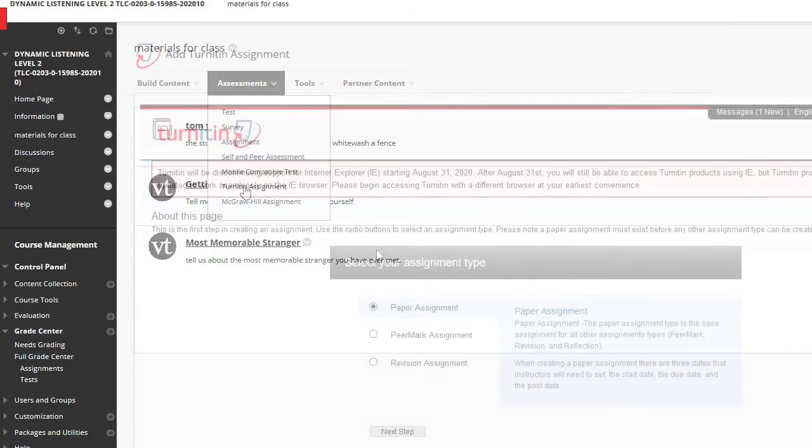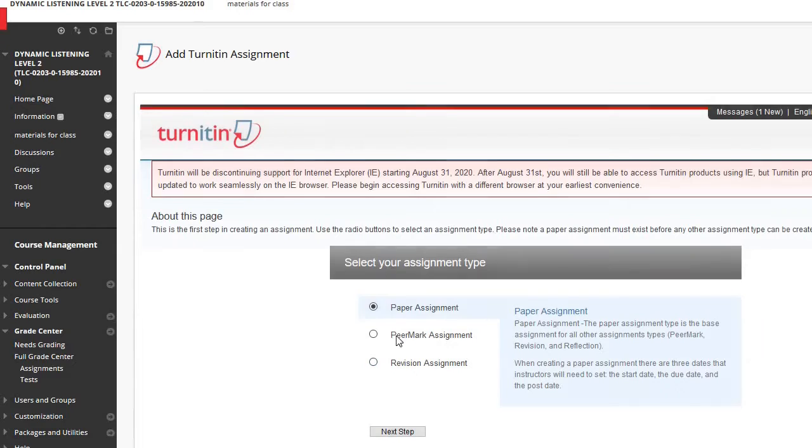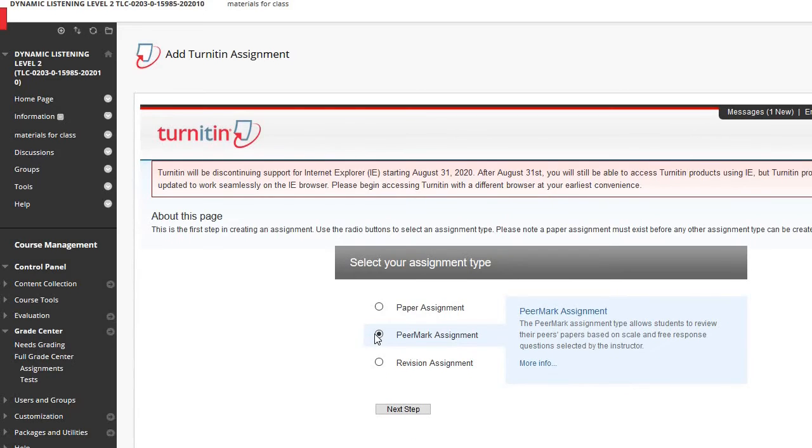So here it's going to ask you to select the type of assignment you want. Paper assignment is the normal assignment where they write something and then we grade it. A peer assignment, if you take a look, is where they can grade each other's and mark each other's. And last one, revision assignment.